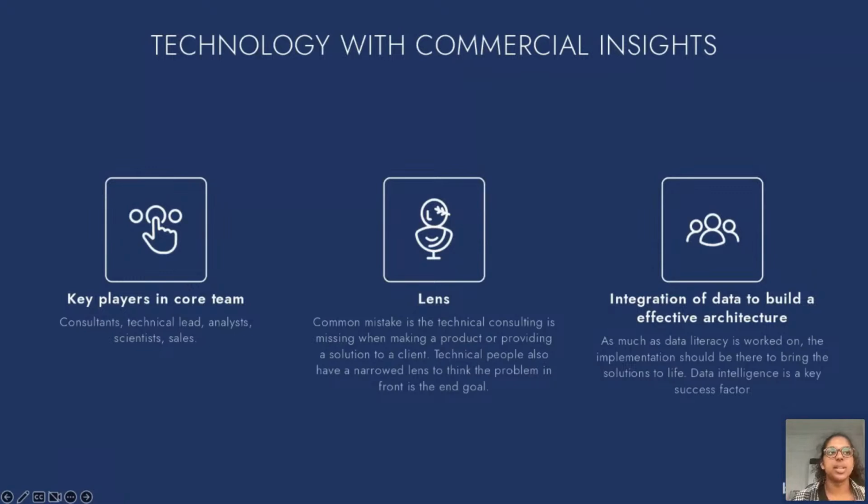So before I jump into the lens, I think there are key things to this. One is the players, the core team. Could be consultants, and I'm just taking an example. Consultants, a technical lead who can support you, a bunch of analysts to communicate the insights, a bunch of scientists doing the research. You've got sales, you've got HR. Everything involved with the collection of data to dealing with data, whatever that information is, you are a key player in terms of using tech and connecting that to the business.